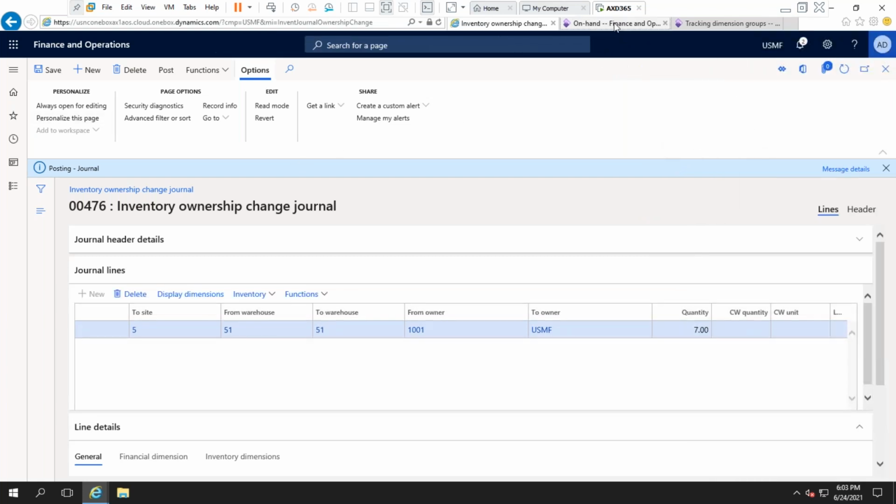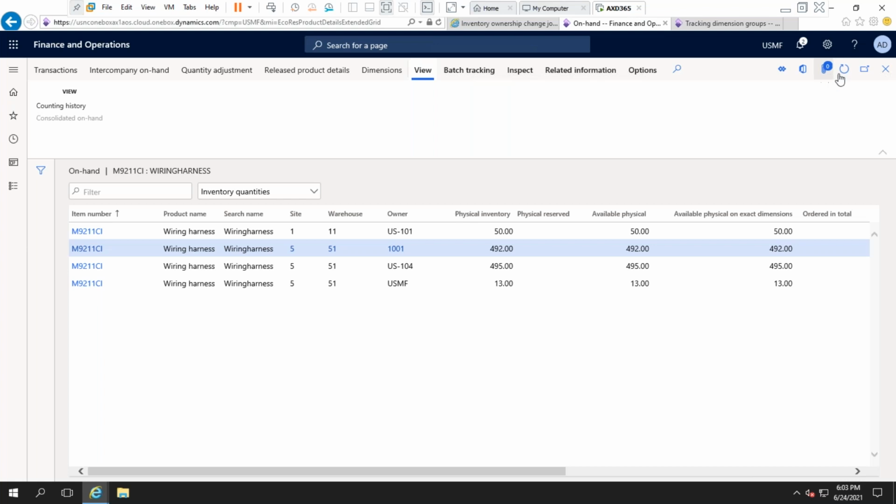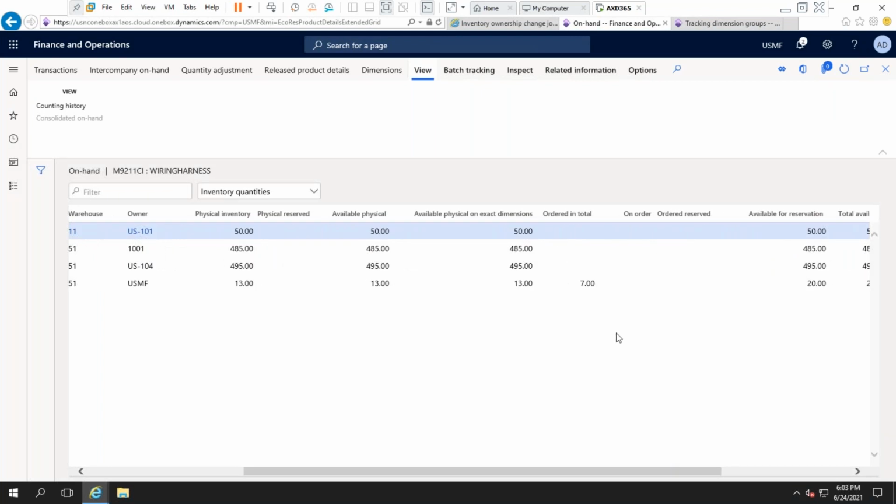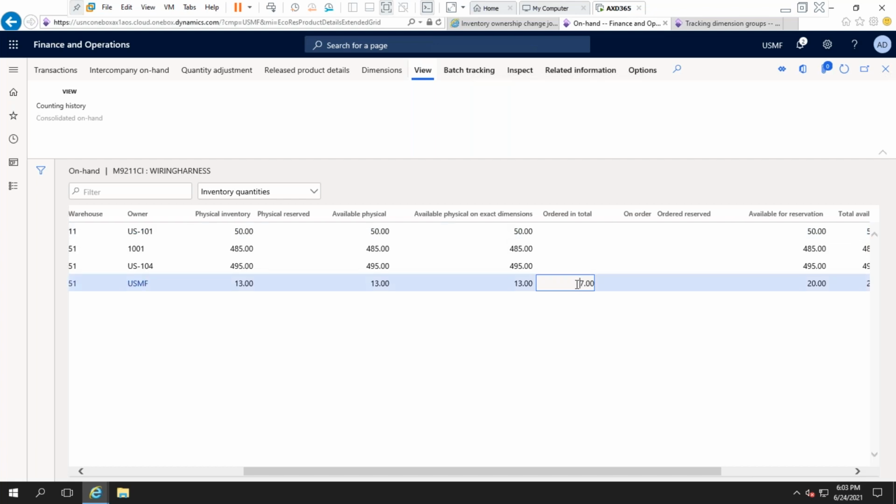So if you verify on hand inventory, refresh, the same process, ordered in total, it is coming 7 quantity. It was decreased from 492 to 485. We are going to receive this 7 quantity. Anyhow, it is in my warehouse, but I need to complete the purchase order process.